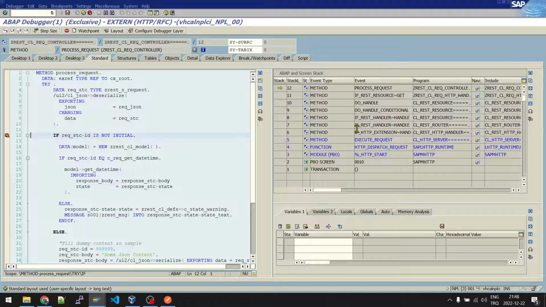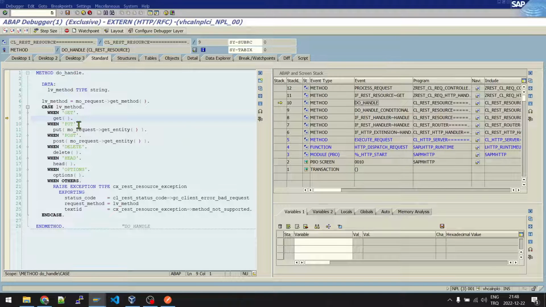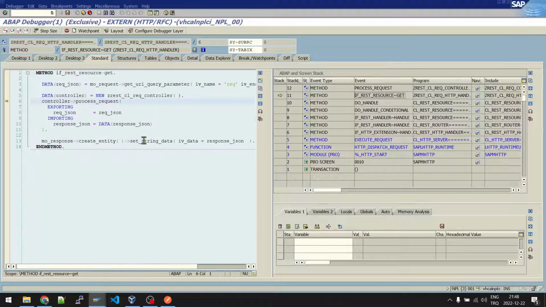First, it started with the standard SAP classes. Then it just passed our HTTP handler. So if I come to here, it says it is directed to the get method. That's because we made a get request, and it just passed it to our get method. And then we just requested it to pass to this class, to the process request method.